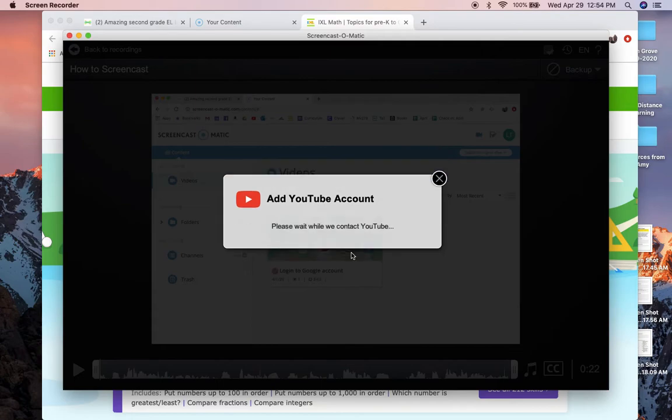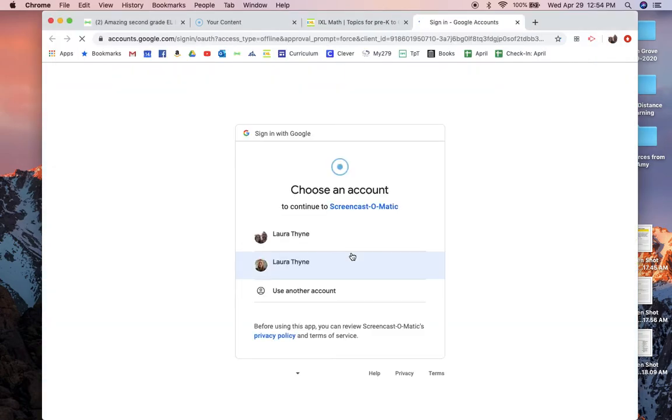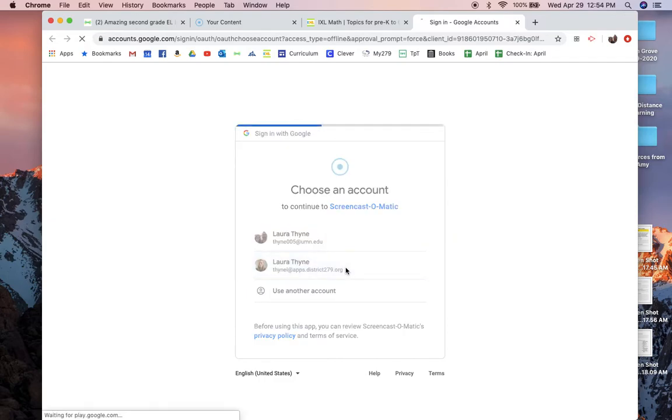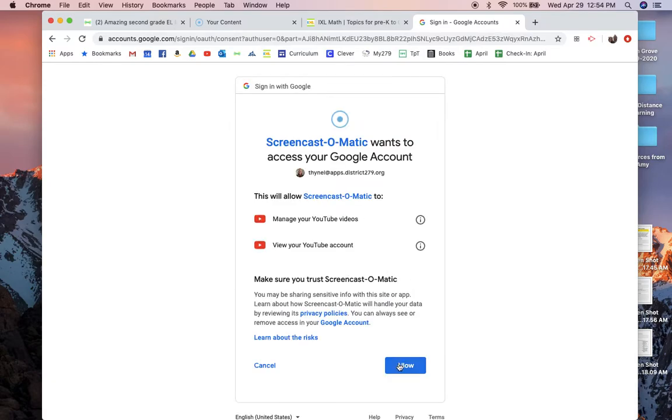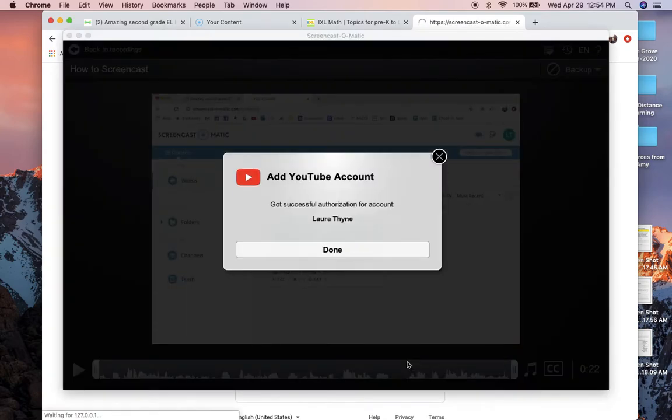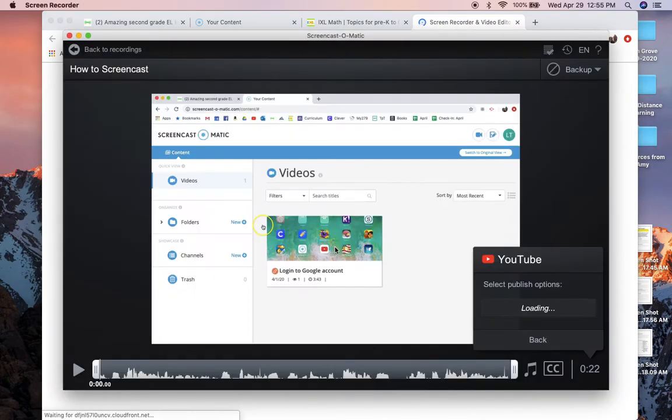YouTube account. So I'm just going to click this launch web browser, and it takes me to all my accounts. I click my school account because that's the YouTube I want it on. And I'm just going to allow whatever it's going to do. Okay, so now I have authorization for my YouTube account.